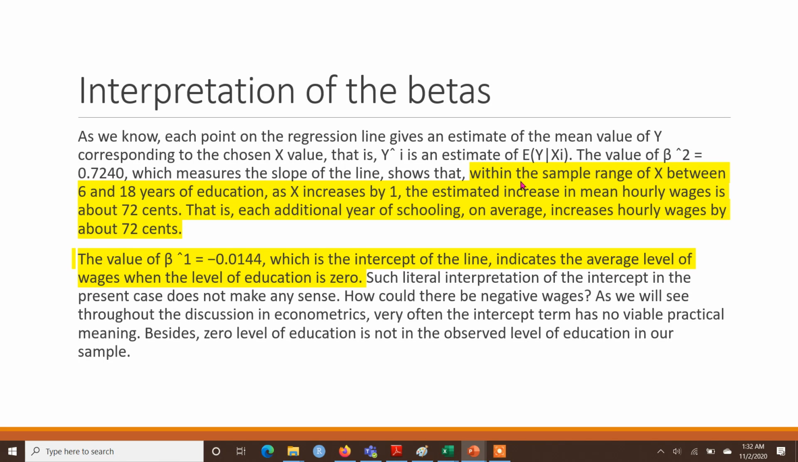So we have to write that within the sample range of x between 6 and 18 years of education, as x increases by 1, the estimated increase in wages is about 72 cents, because the data is in cents. So you can say that with each additional year of schooling, on average hourly wages are increasing by 72 cents. If, for example, someone's education increases by, let's say, 5 units, then you multiply 5 by 72, and that will be the expected increase in the hourly wages. So this is the interpretation of the slope coefficient.